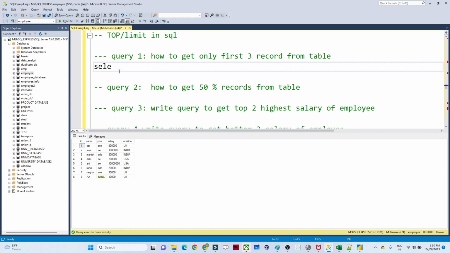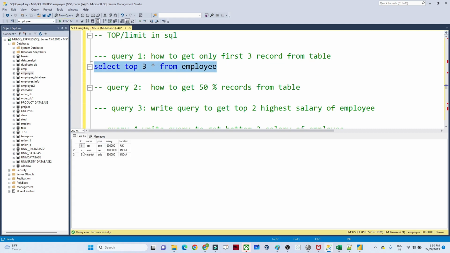How can we write it? SELECT TOP 3 * FROM employee. If I execute this, you will only be able to see the top 3 records, only the first 3 records available in the table. So this is for SQL Server.